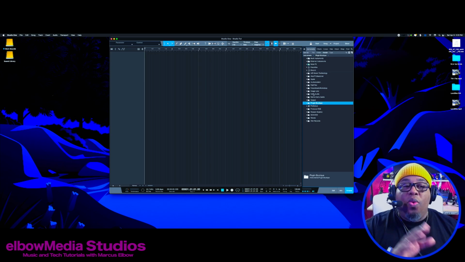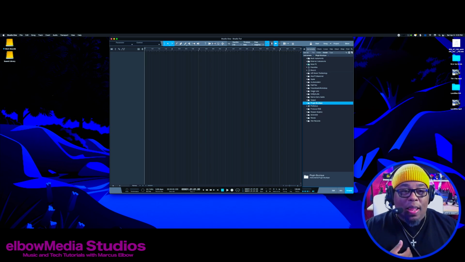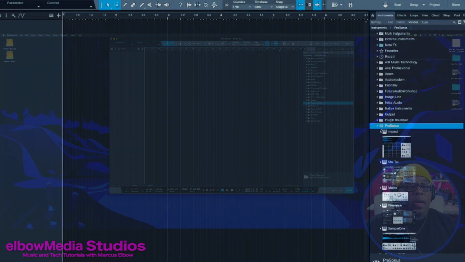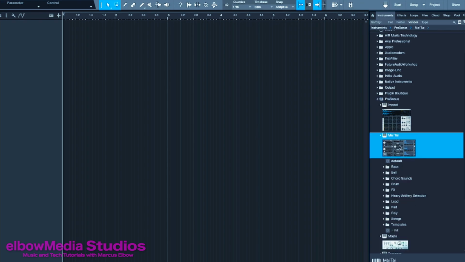PreSonus and Studio One comes with plugins as far as instruments and things like that. Now, are they the greatest? I mean, if you've never had any, probably so. But I do have some of my own plugins that I like to use. But you could literally use some of their plugins to get started, just so I can show you how easy that would be. Right here, I'm going to click on PreSonus, and it has a thumbnail of whatever you want to bring in. Mai Tai is their synthesizer, and it has presets as well. So we'll go ahead and bring Mai Tai in.